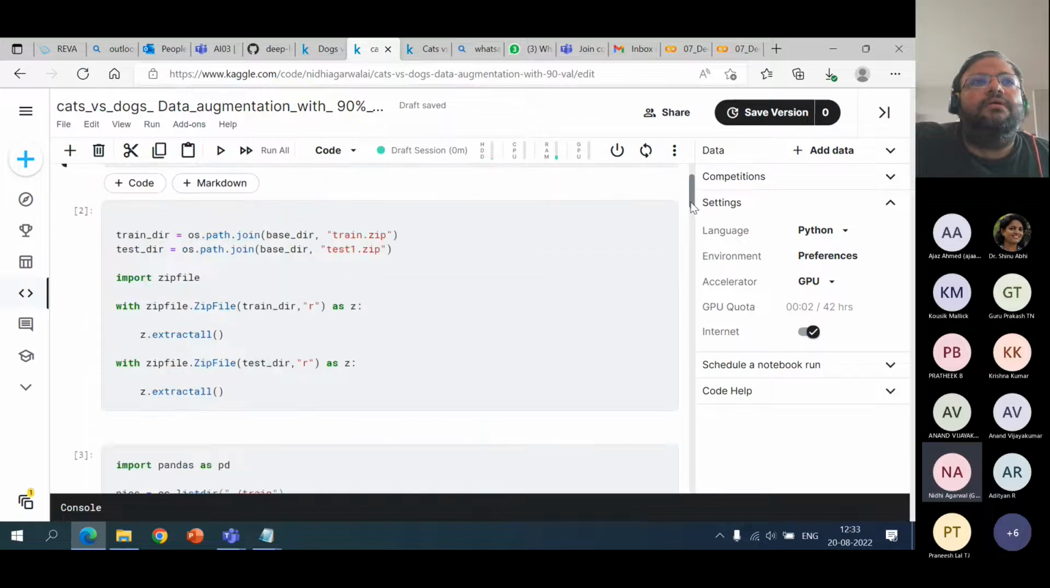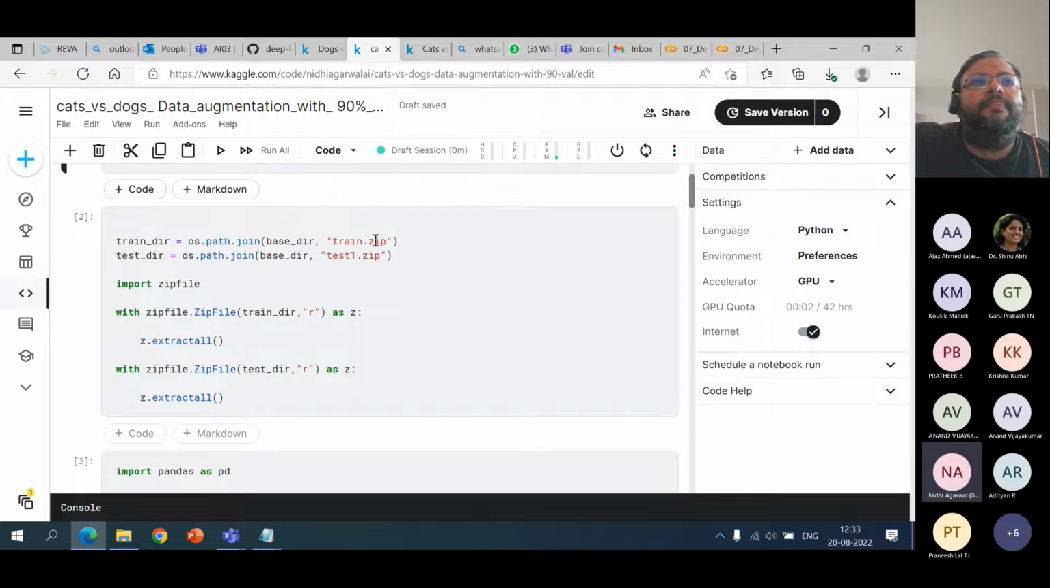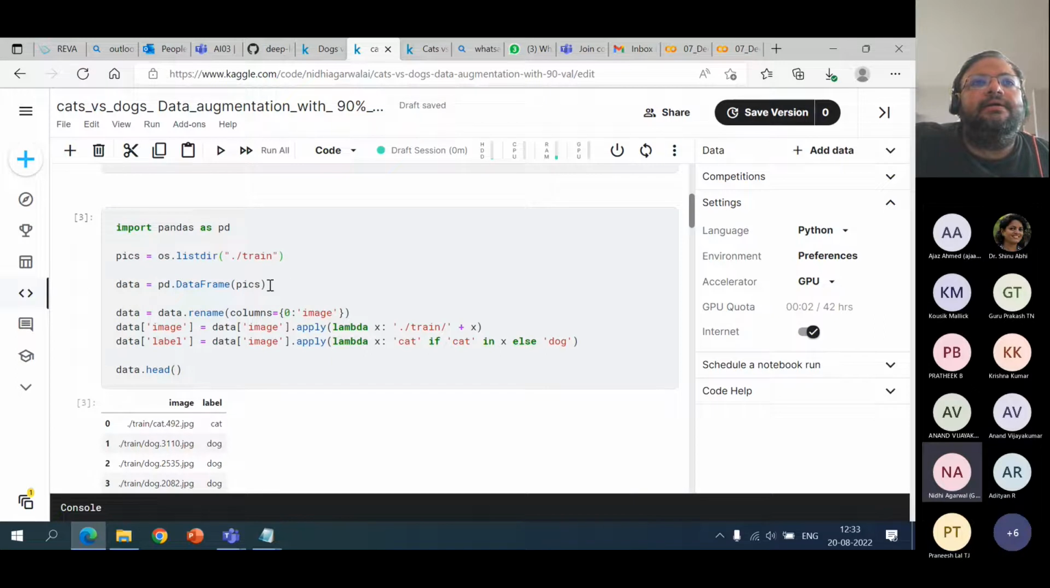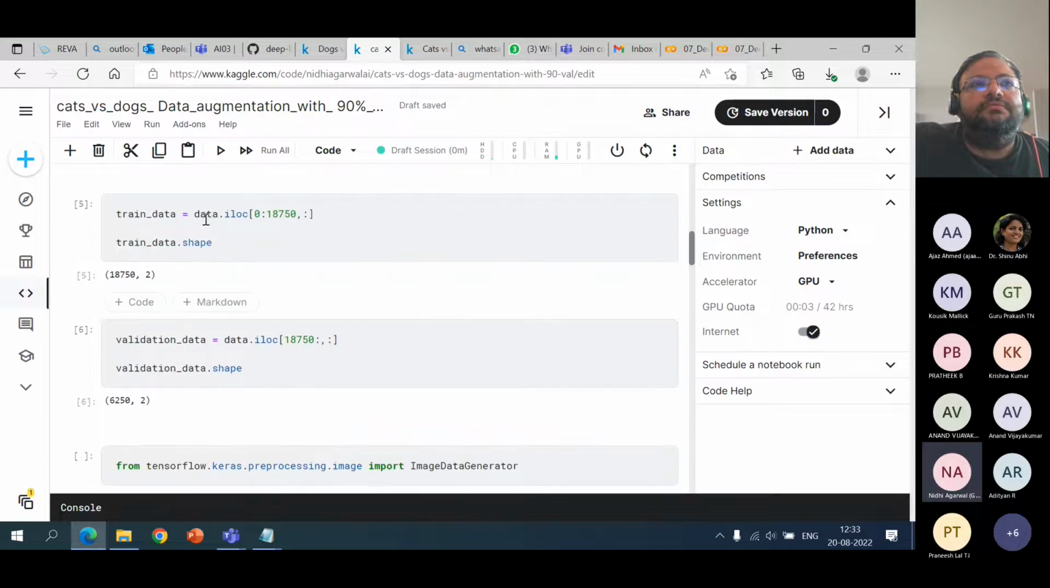So this is reading the data files, the train and test zip folders they are given. And then this is identifying whether the image is a cat or dog. That's fine. Then the length of the data. In fact, the entire data set is around 25,000, but we are using just 2,500. But that's fine. So we can reduce it.